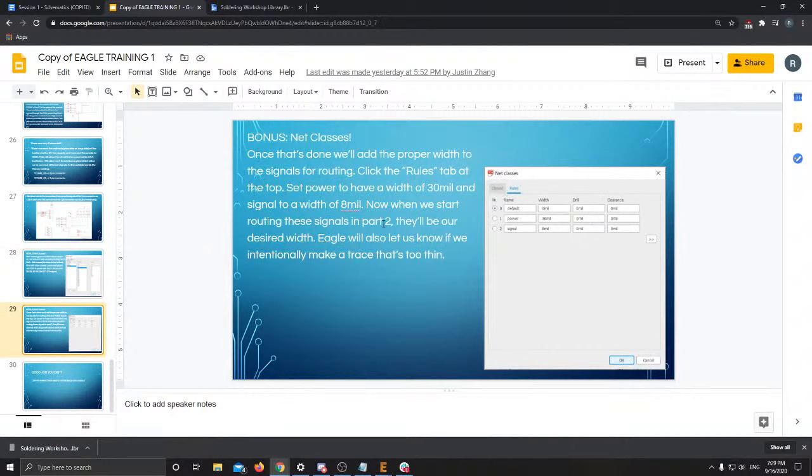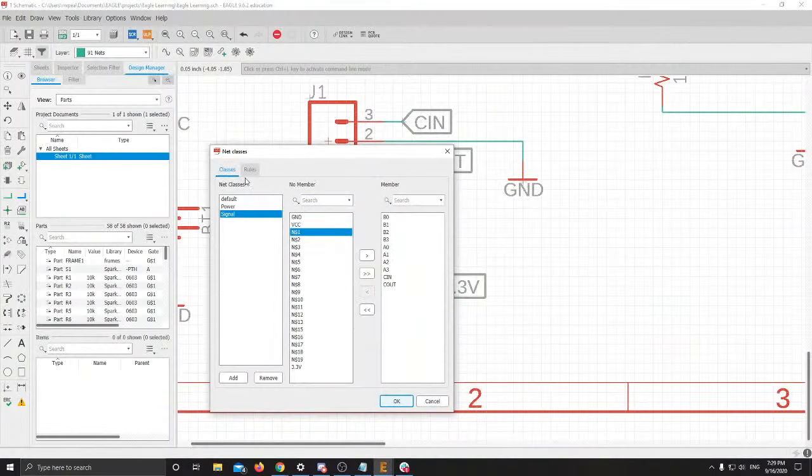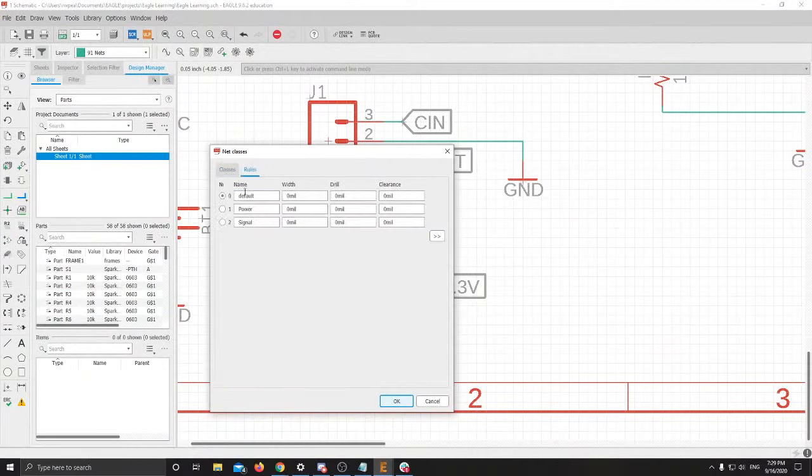Once that's all done, this is what I was talking about where you can set minimum width requirements. Once we have gone through and added each of the nets, I'm going to click rules. For each of these, I can set different rules. Width is the one that I talked about. You want to have a certain minimum width for your different traces on your actual PCB, and power oftentimes has to be wider.